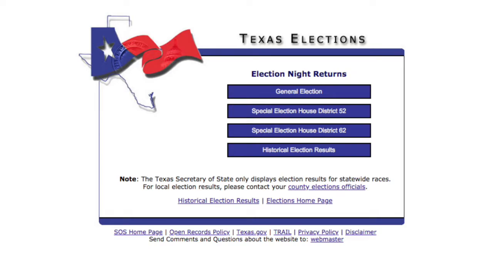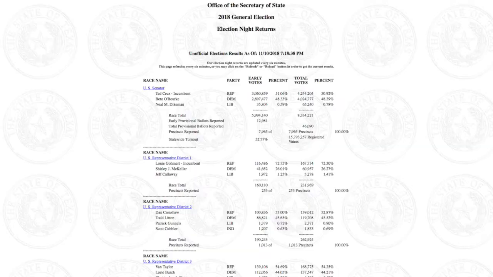Like on election night, for instance, all the reporters were going to the Secretary of State's website and clicking on general election and getting the election returns based off of the numbers that were coming in. So you wouldn't necessarily download this data, but you could look at it and see, okay, Ted Cruz won with 51% of the votes. You can see how much Beto O'Rourke got. You can see how much the Libertarian got. You can see how many ballots were cast. You can see how many precincts have been reporting and all of those things.